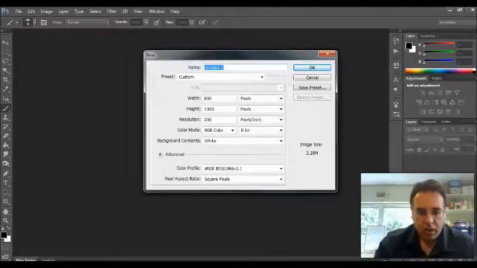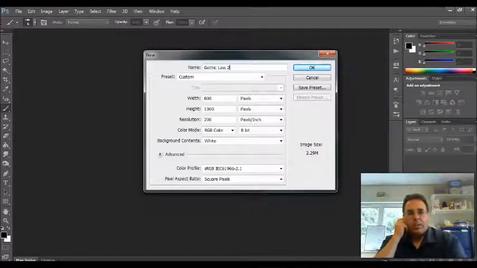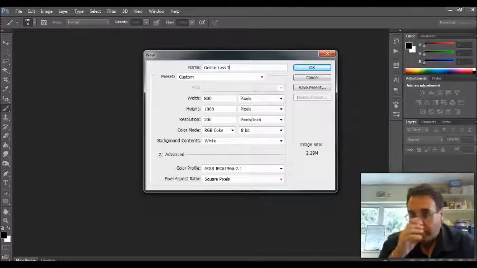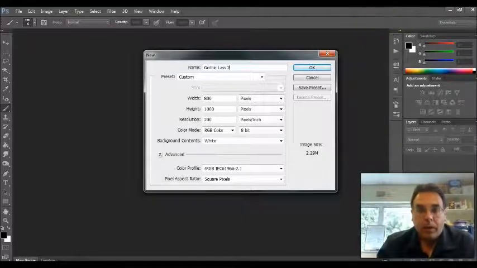So we will call it Gothic Last 2. I'm going to kind of recreate a painting I've done before, just because it won't take an awful lot of effort on my part. I don't have to think too much about what I'm actually doing, as opposed to just getting on and actually doing it.